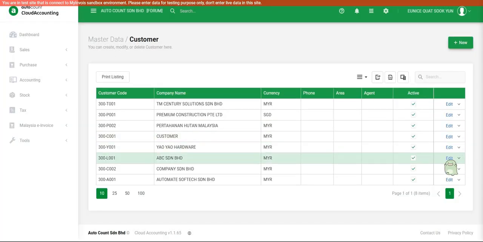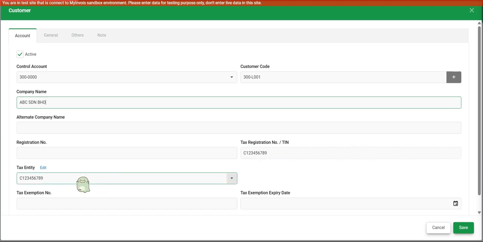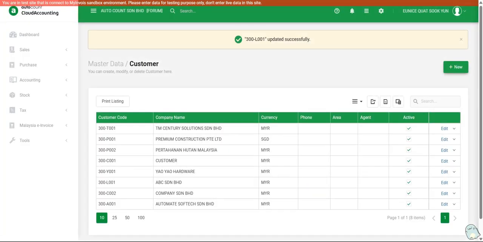As you can see here, the tax entity will be mapped back to your customer automatically. So this is how you can make use of this batch getting function.